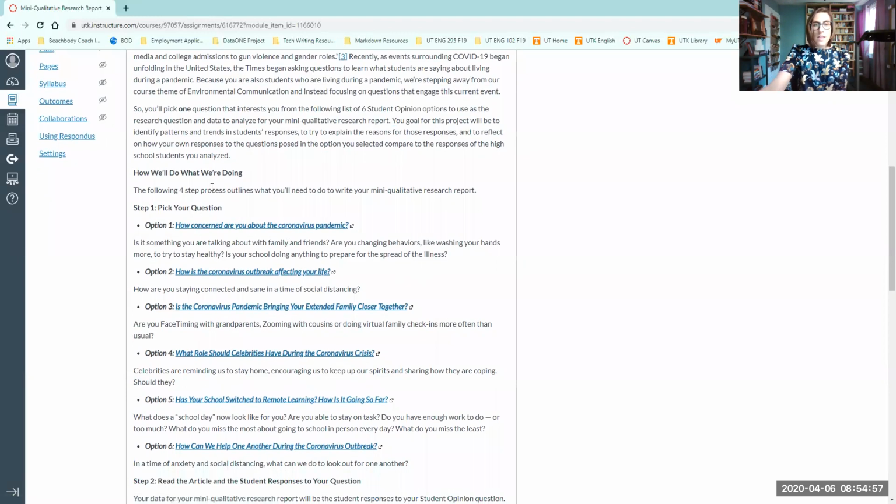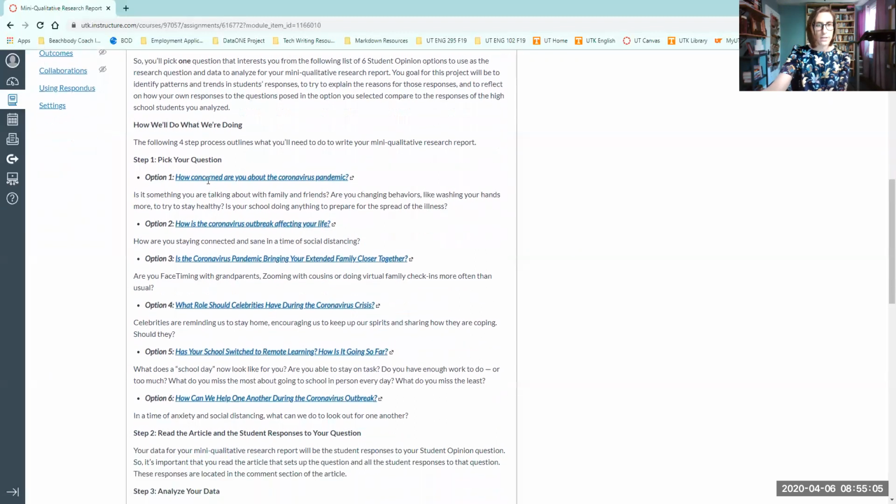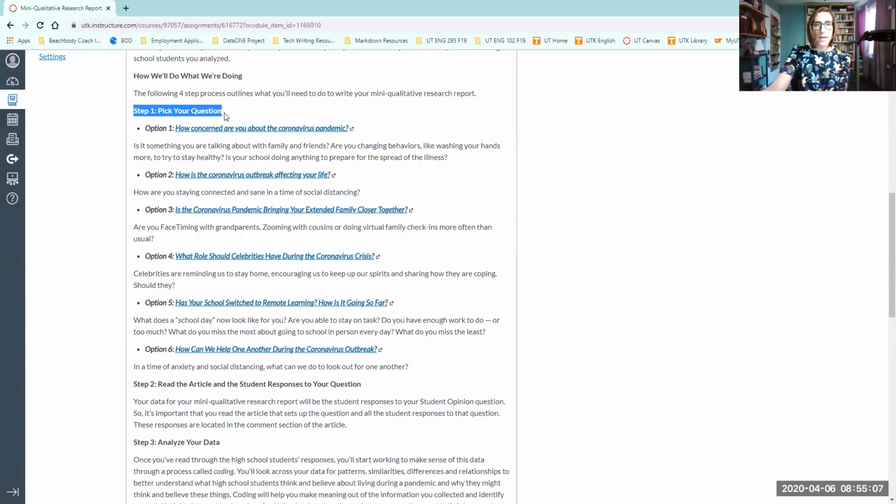So here's what we'll be doing, right? There's a 4-step process that I've laid out for us that we'll follow from now until the end of the semester. So our first step is to pick your question. And here are the following 6 options that you can choose from to use as the focus for your mini-qualitative research report.